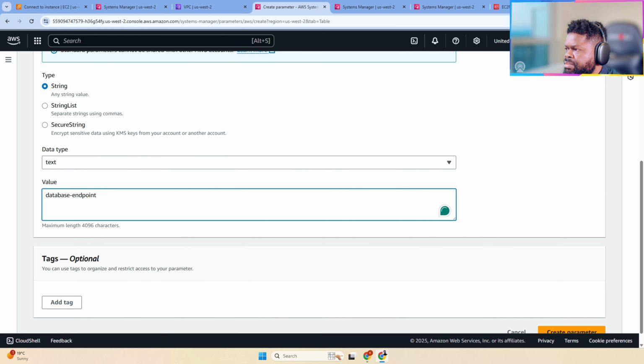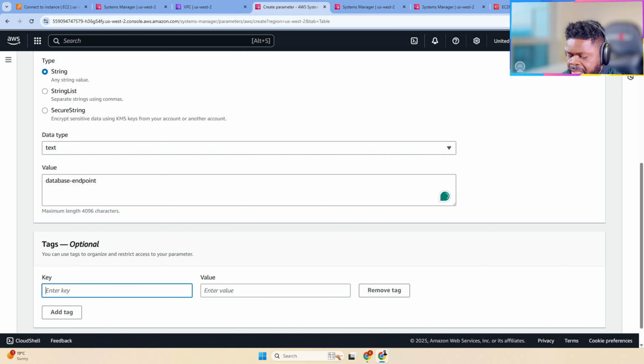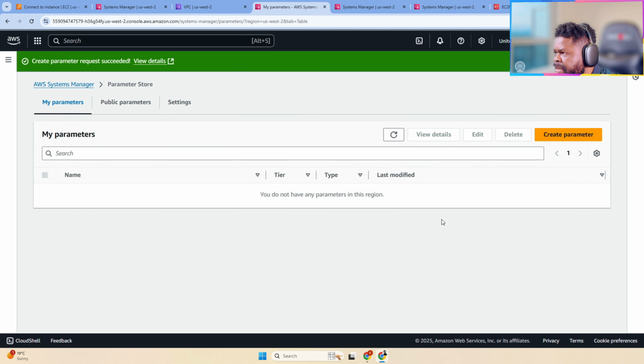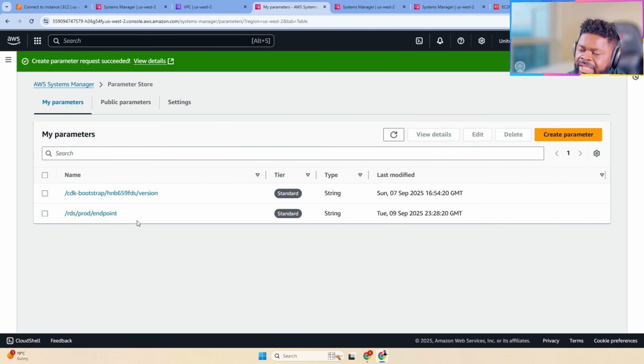You can also add tags if you wanted. You can call it name, and say DB endpoint, whatever you want to call it. And then we'll create the parameter. So we just replicated ours, right? In this case, we're creating this.